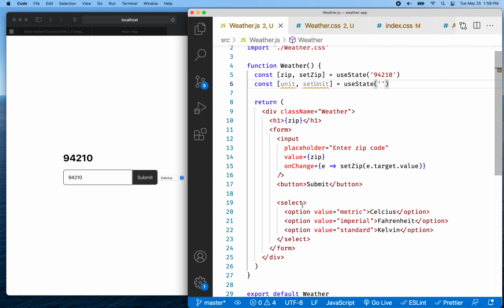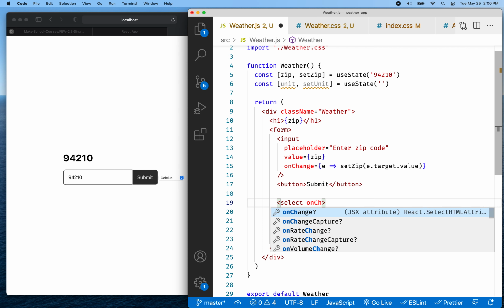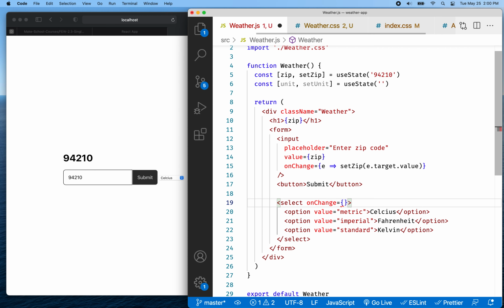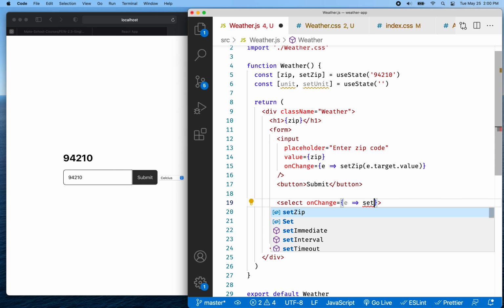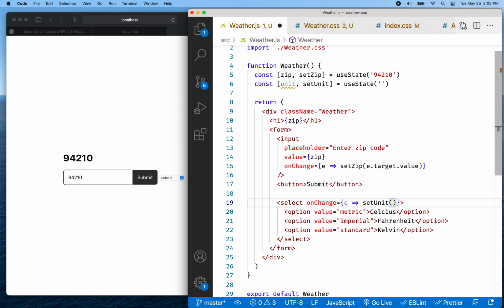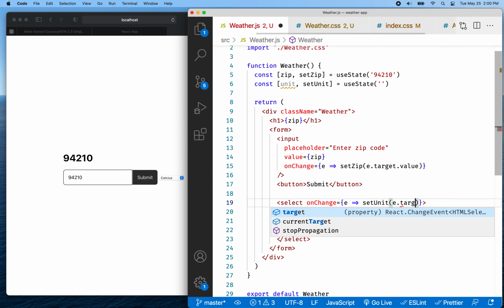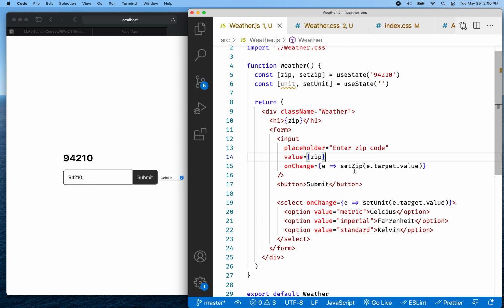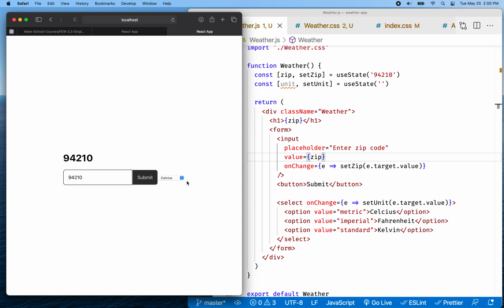And what I want to do here is on the select, I'm going to use onChange in the same way that I used it here for the input. So we'll say onChange equals, and then we'll get our event object, and we'll make a function, and our function will call setUnit. And the new value will be e.target.value. Okay?